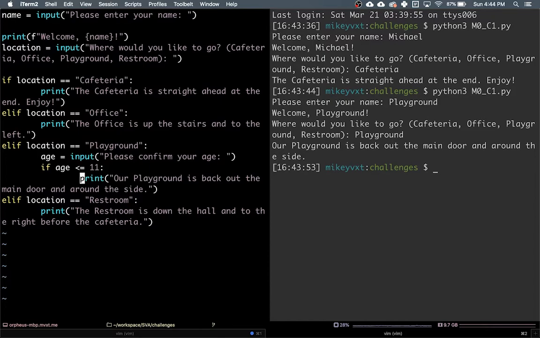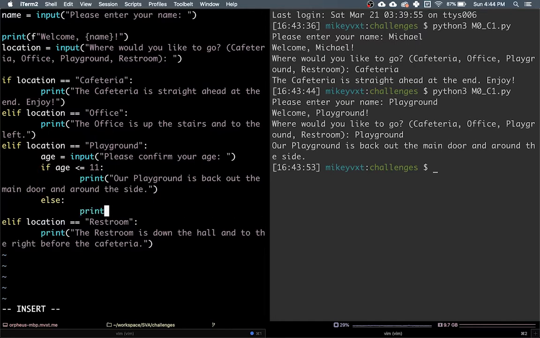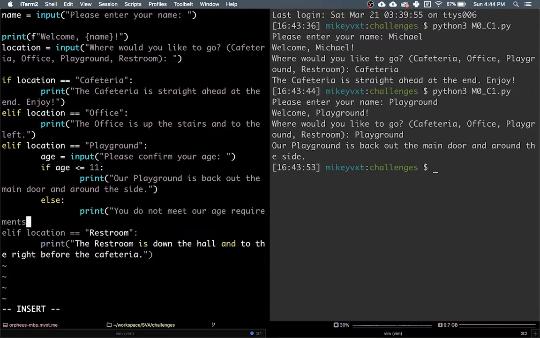And now we just need to handle the final scenario. If the age is not less than or equal to 11, then we want to reject them politely or turn them away. So right below this print statement here, I'm going to go ahead and make a new line. I'm going to indent in once because the else belongs to the same level as the if statement, right? Else, new line, indent twice again, and this time I'm going to print, you do not meet our age requirements for the playground. Now, there's one last thing we need to do. Pause the video and see if you can figure out what it is.